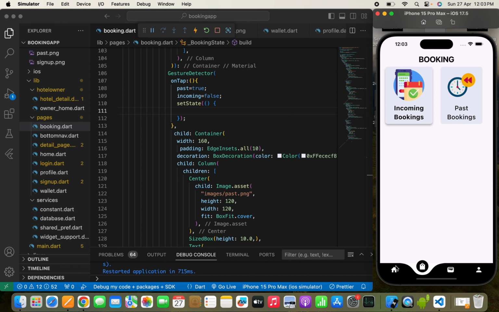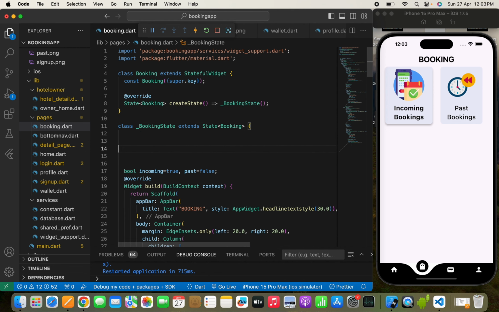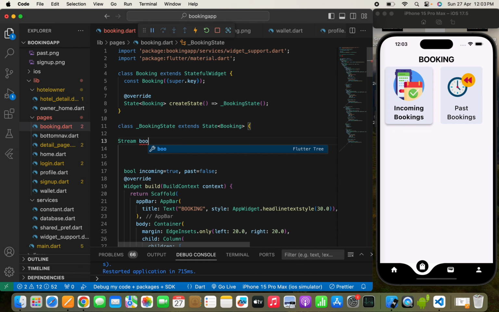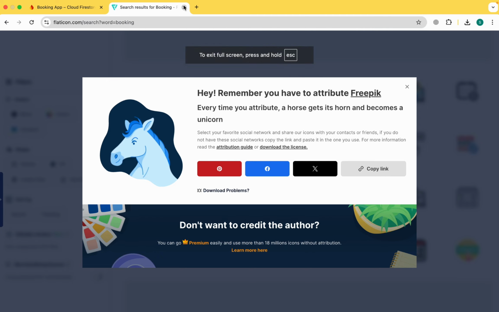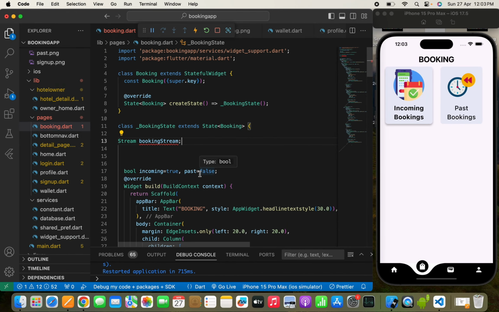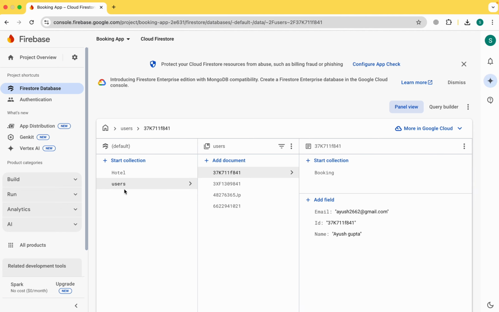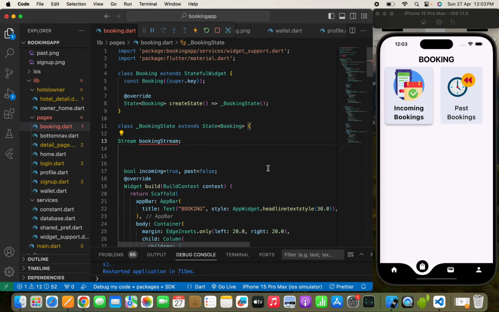Now to show all the bookings, we are going to use a StreamBuilder, and I think you know the use of StreamBuilder now. We have already used that in the home page. So here I'll write booking stream. You will ask what bookings I'm going to show over here. We need to move to the users collection and the specific doc id, and get all the documents that the booking collection has.